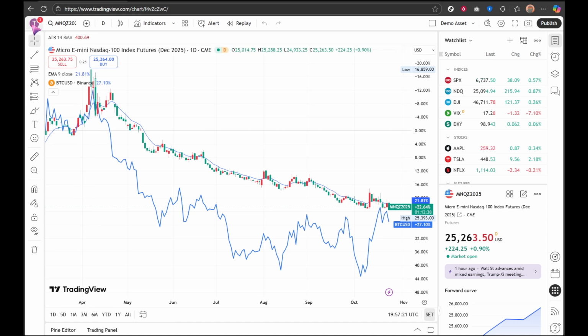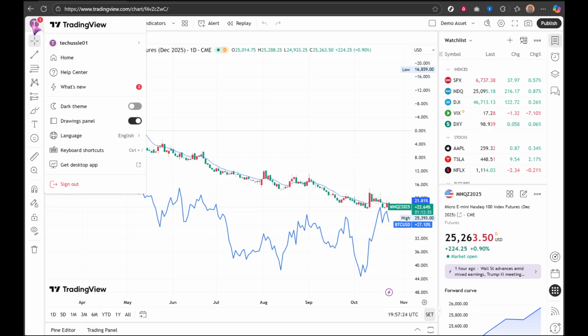Click on this next. This icon is your gateway to a variety of account settings and personalization options, crucial for customizing your user experience on TradingView. After clicking on your profile icon, you'll see a drop-down menu. In this menu, you'll find an option labeled Settings and Billing.